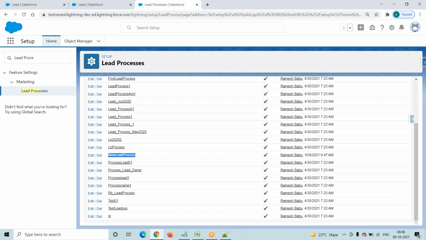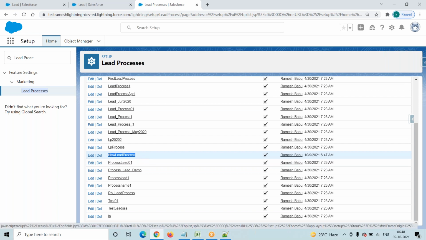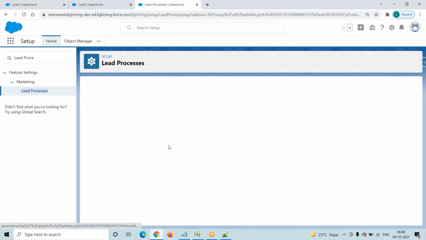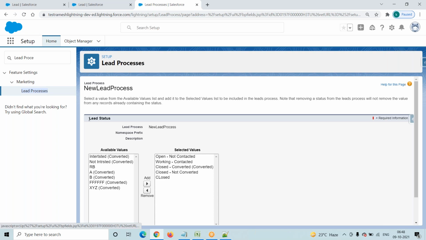Where we created, go to the setup. In the quick find, you have to type lead process, lead space process. Then under marketing, we will get lead process. Go and create lead process. My lead process name is nothing but new lead process. Click on this one. This new lead process is controlling lead status pick list values.